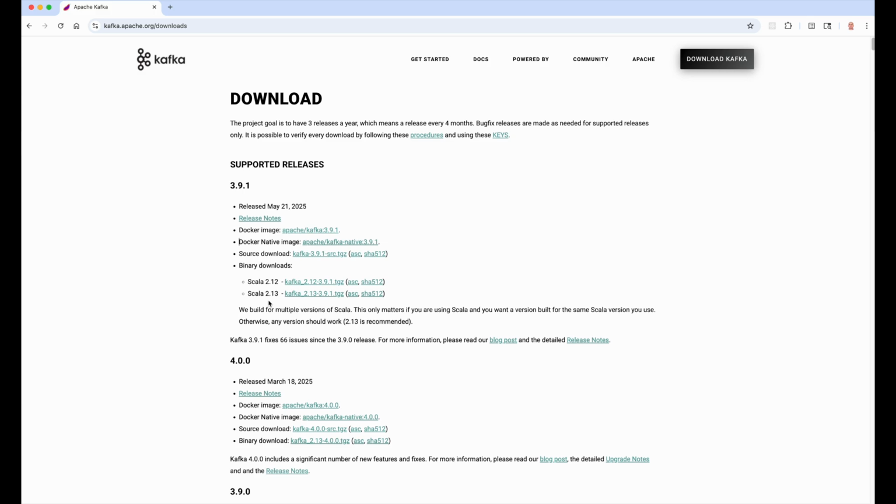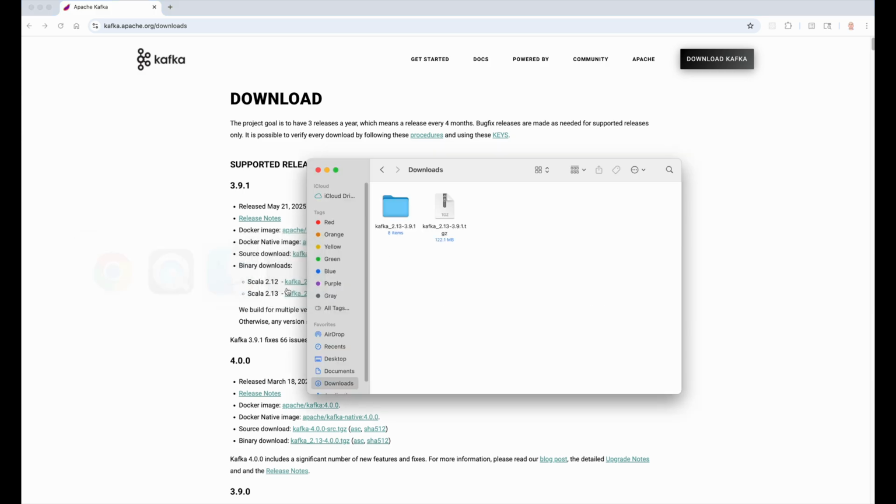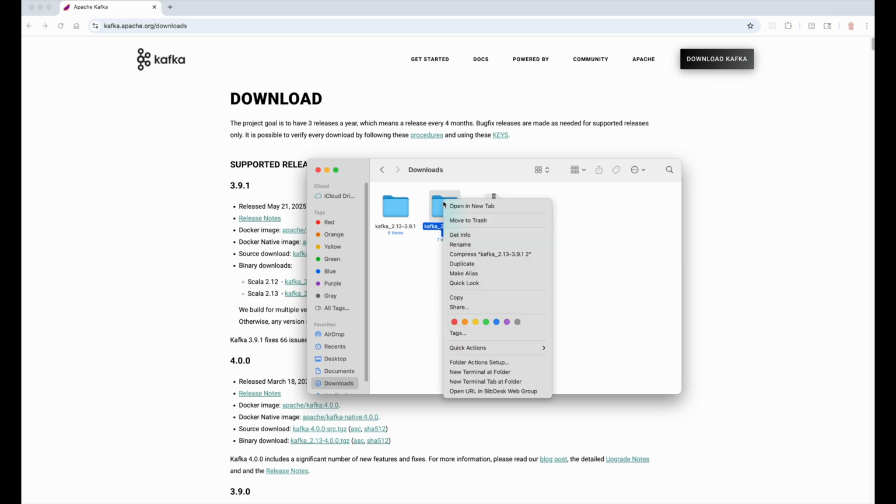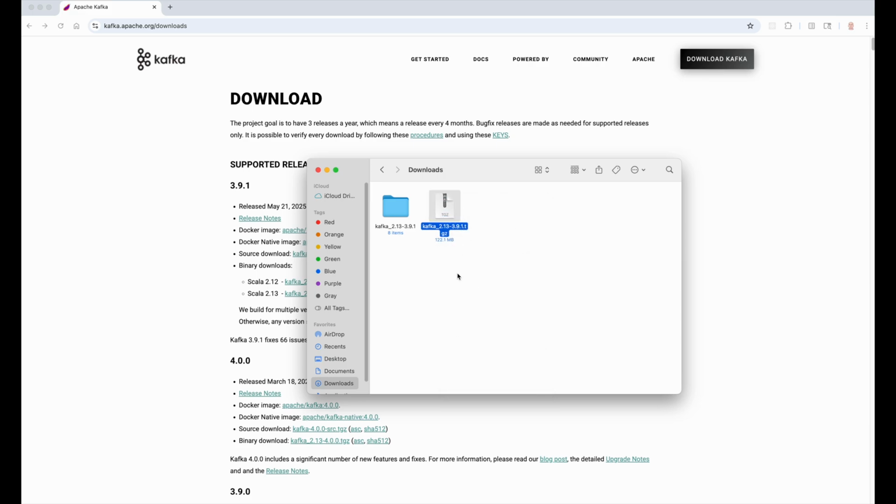I have already downloaded that, so we go to the downloads and we need to unpack this zip file, right? So we need to unpack it. In my case, I have already unpacked it. Let's delete this new unpacked version. And after that, we can start Kafka locally.